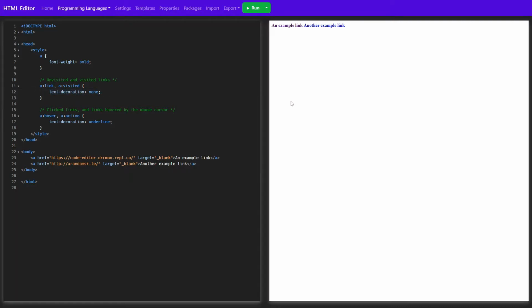Another common way to style links is with the text decoration property. You can see that unvisited and visited links by default do not have an underline, but when we hover or click one of those, then that underline appears. This is done by setting text-decoration none on link and visited, and text-decoration underline for hover and active.